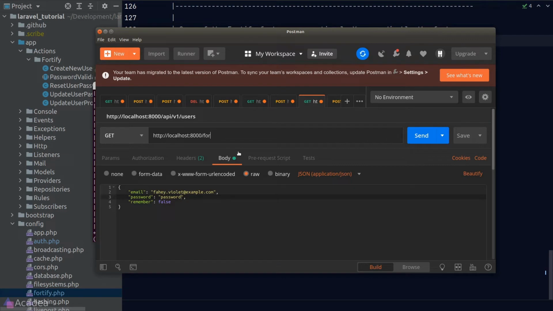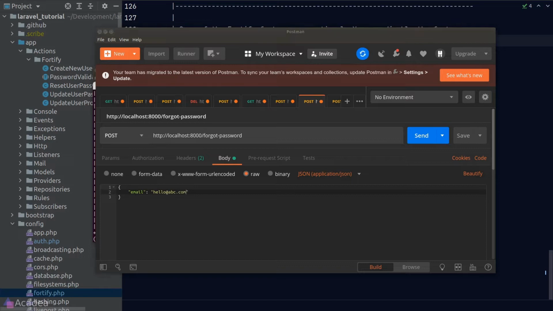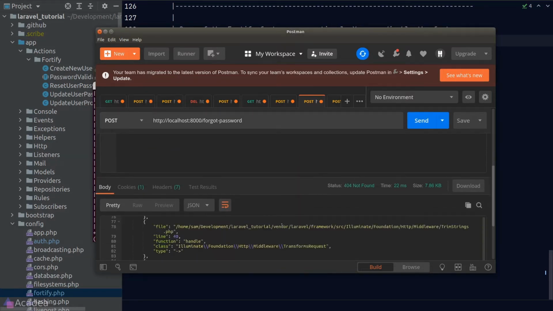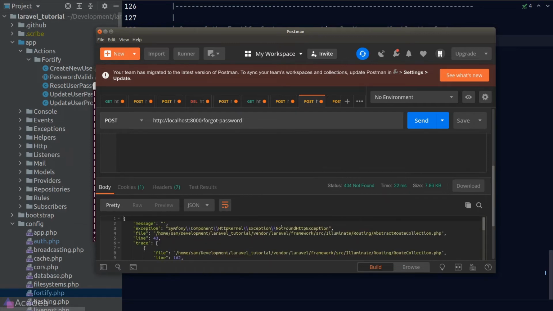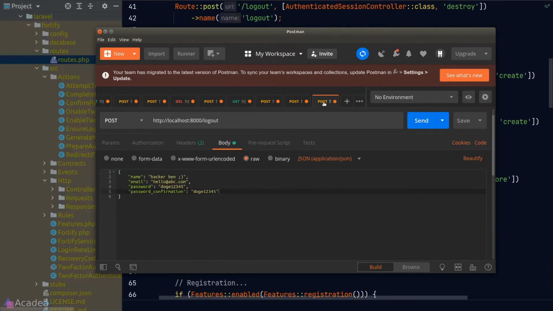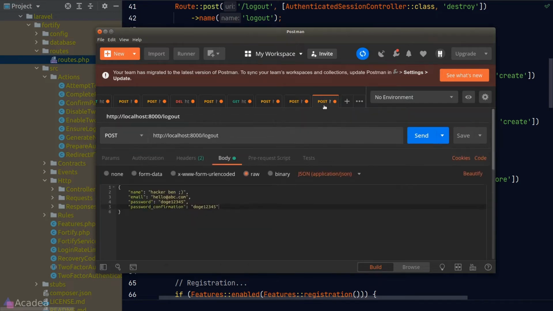We'll send a POST request to forgot password, and the body should contain an email field, which is the email address of HackerBan. Now currently we're logged in. If we attempt to send this POST request now, Laravel will throw us an error, because we're not supposed to forget our password while we're still logged in. So we should log out first, and then we'll try to forget our password again.